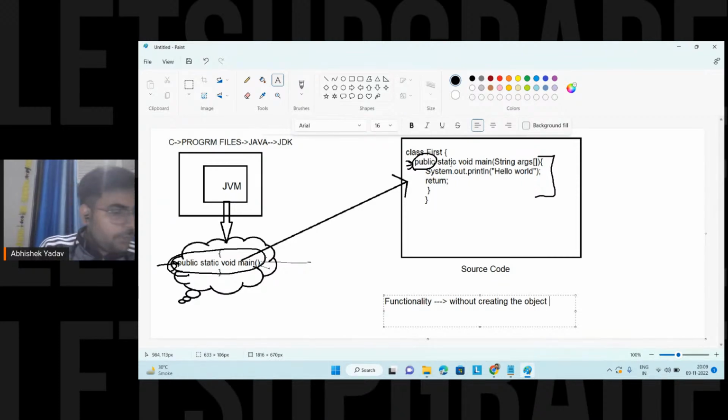Okay, okay everyone. After that, sir, screen is not clearly visible. Okay, can you please increase your quality here?